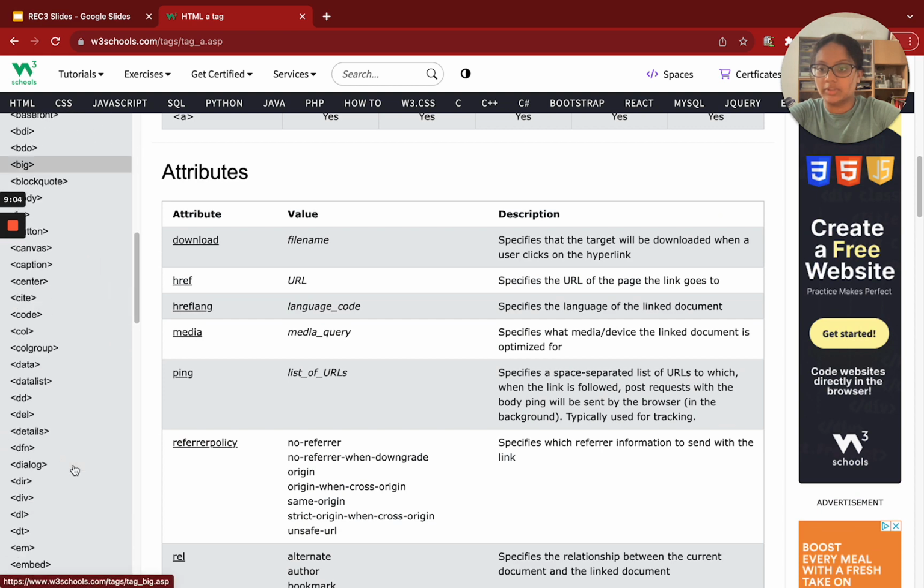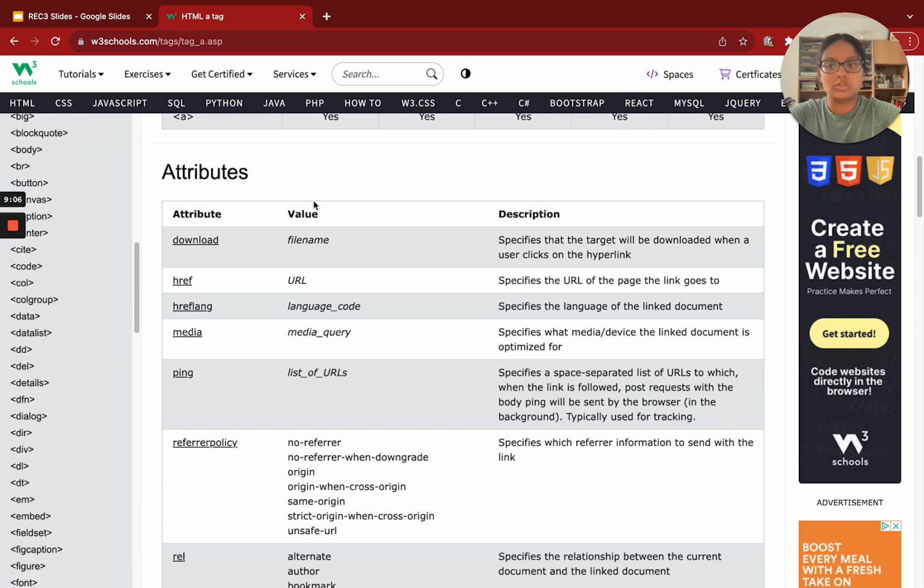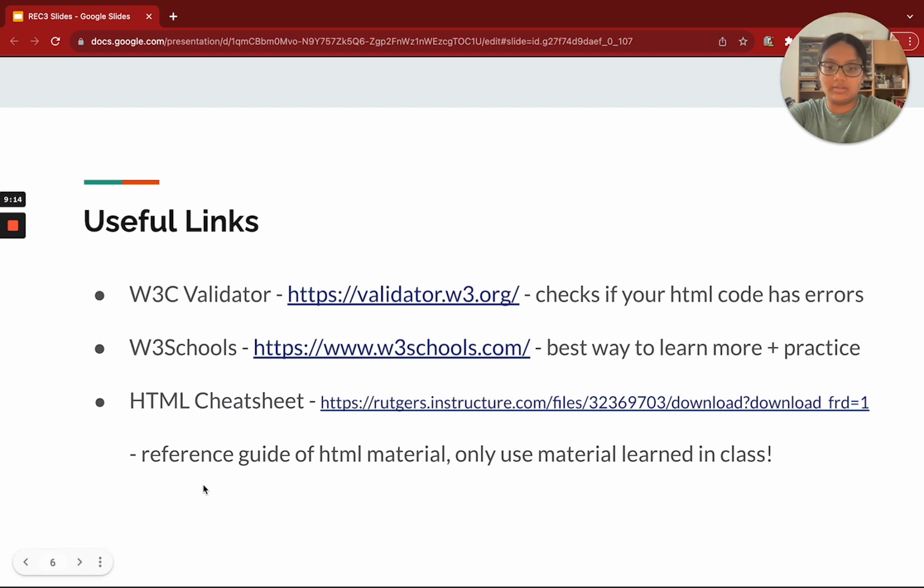And you can go through a bunch of tags, but for assignments, make sure you use tags that we learn in class. Things that are not used in class are not going to count towards your grade. Basically, points will be taken off. So remember that.